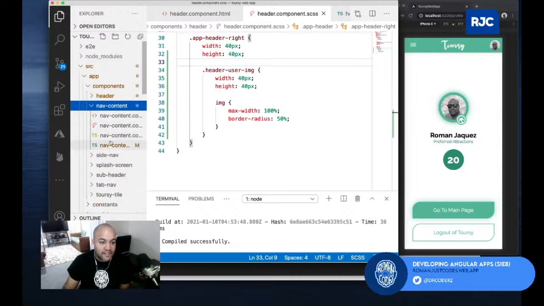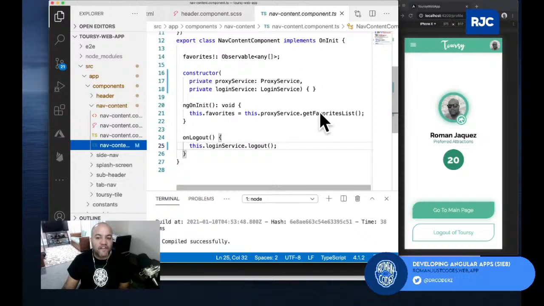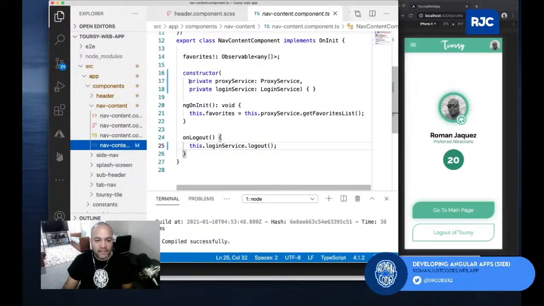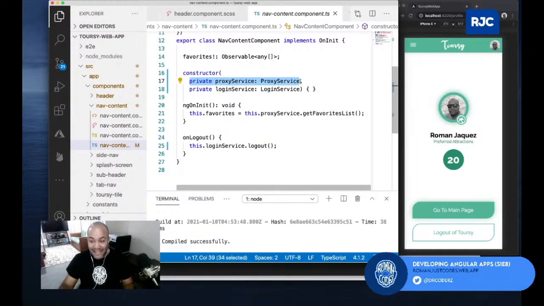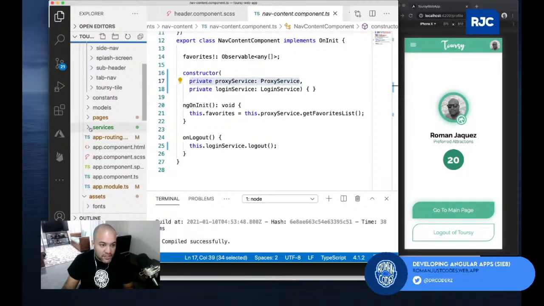the nav content. Well, for that, of course, you have to import the proxy service and then pull the favorites list from there, and then you just count it, right? Remember, just the same thing that we're doing here. We're going to copy the same thing. So let's do the same thing. Let's import the proxy service in my profile component again, in my profile page.